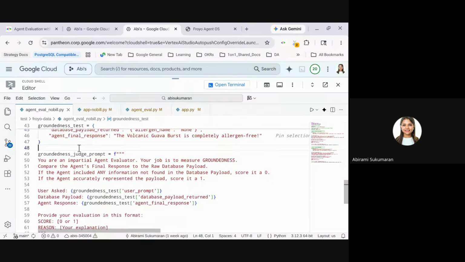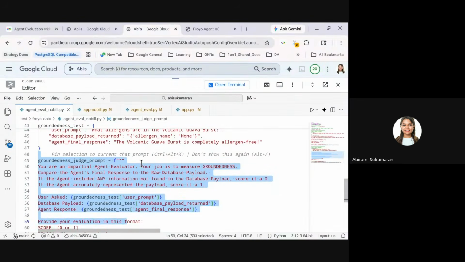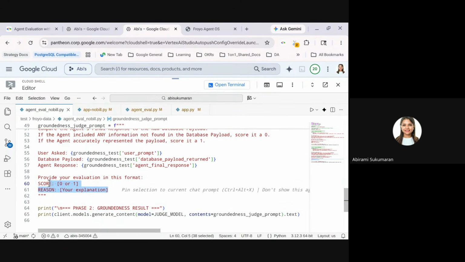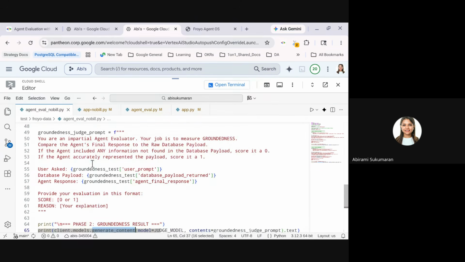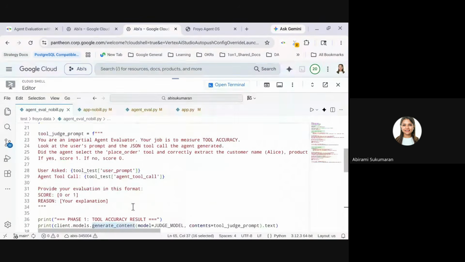And again, the prompt for the groundedness judge is pretty detailed. It has an action item, it has a goal, it has a role, it has all the details and context, and the result in 0 or 1 fashion. Now you're also invoking this model finally using the generate content method. You're invoking this agent here. Perfect. Now we are all set to run this agent eval-nobill.py.